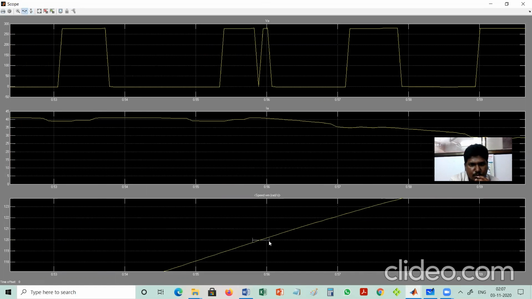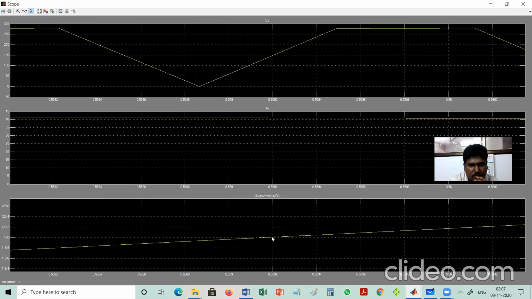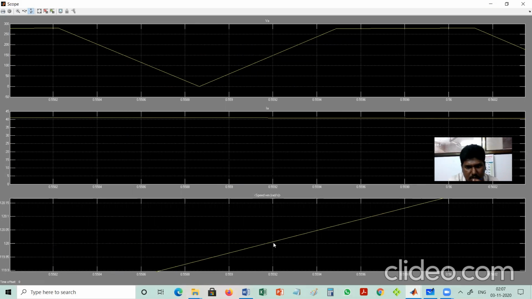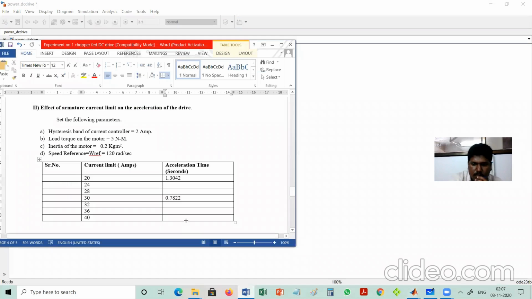Take the readings up to 4 decimal points. The acceleration time is around 0.5592. As we decrease the current limit, the acceleration time will increase. Again, as we increase the current limit, the acceleration time will decrease.